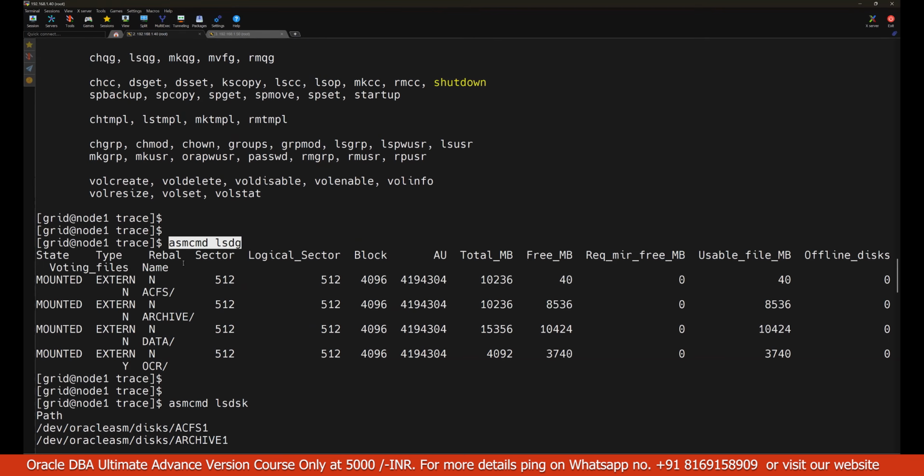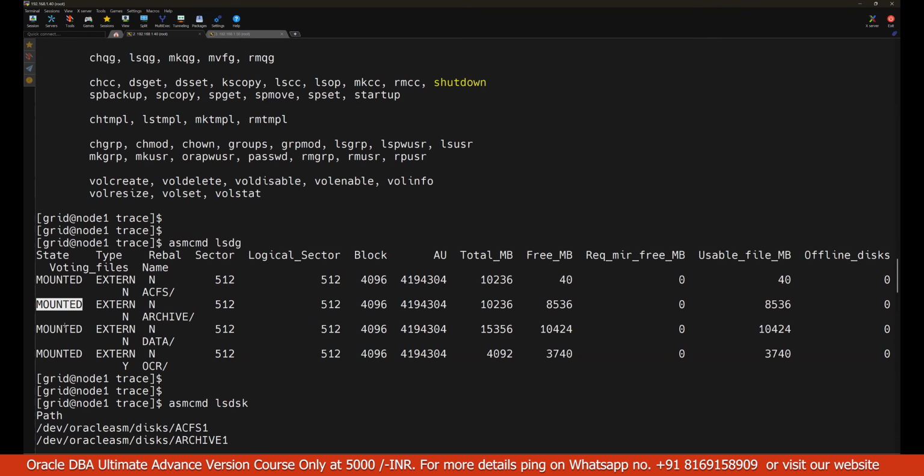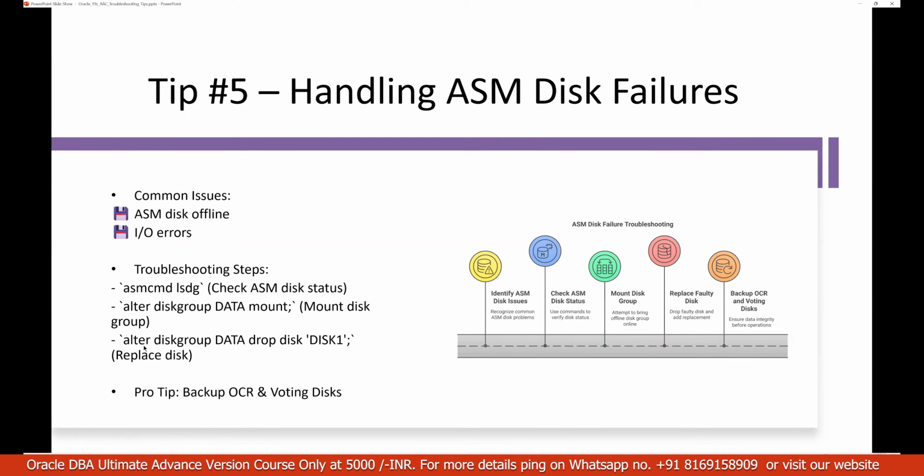So lsdg will list out all the disk group names with the current state. Ideally, it should be mounted across all the nodes. If it is not, we have to mount them manually. So the command for mounting the disk group will be alter diskgroup <name> mount. If you want to mount across all the nodes, you have to mention all.